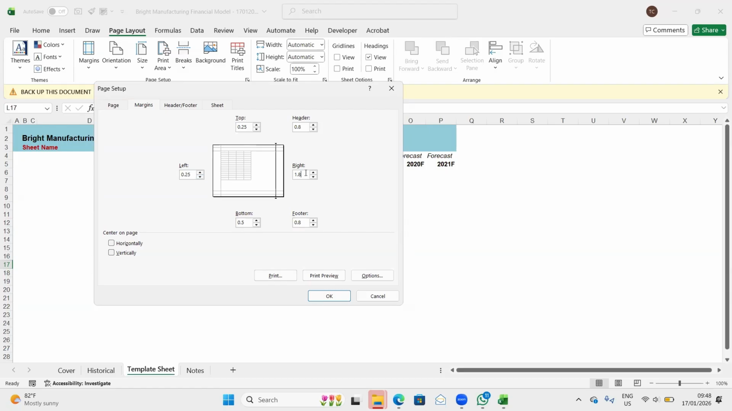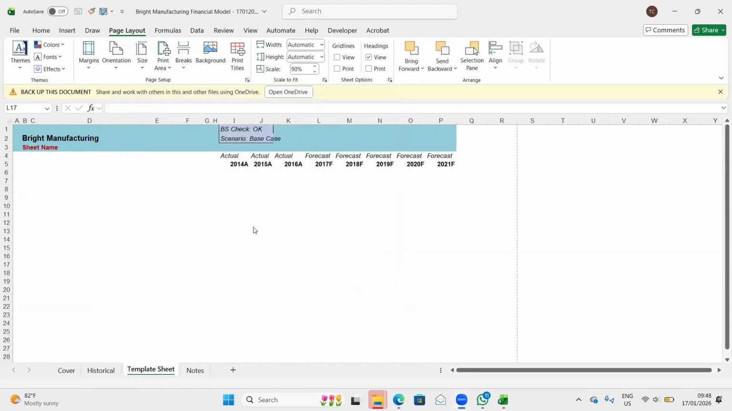Right margin, I want it to be 0.25. Let's see. Oh gosh, I've gone and pressed enter. Sorry about that. Let me press Alt PSP again.